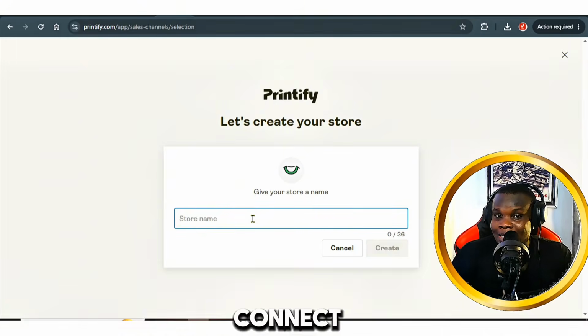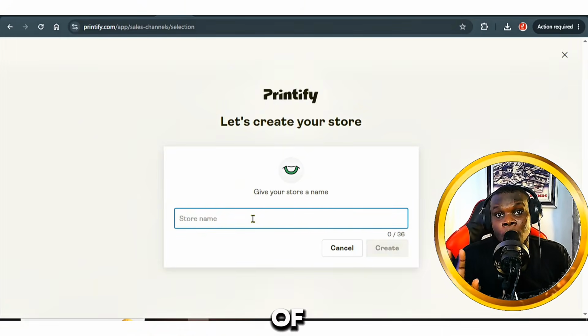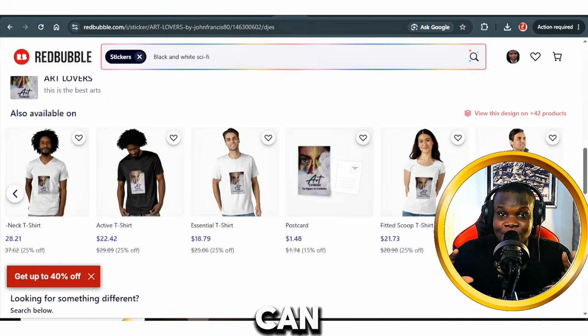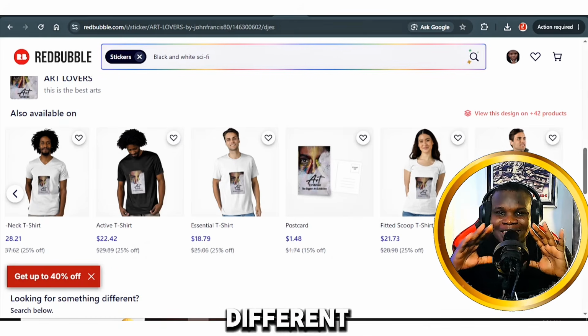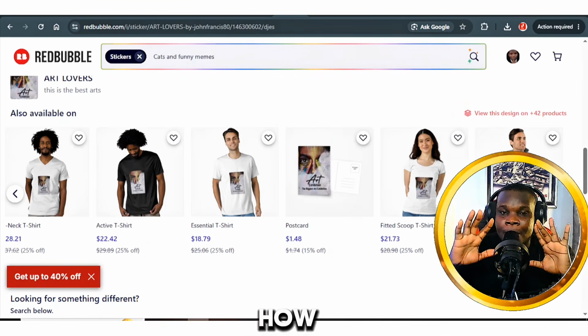But if you don't want to connect any store, you can create your own store on Printify and start selling, and with that you can sell this as a product on different stores. That's basically how print on demand works.